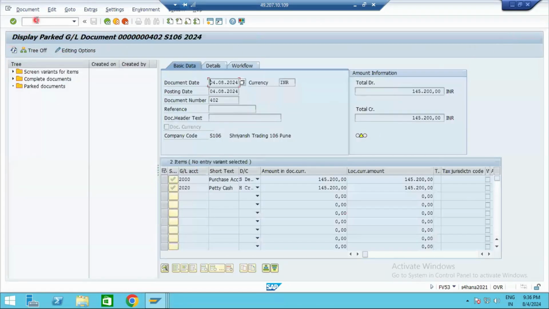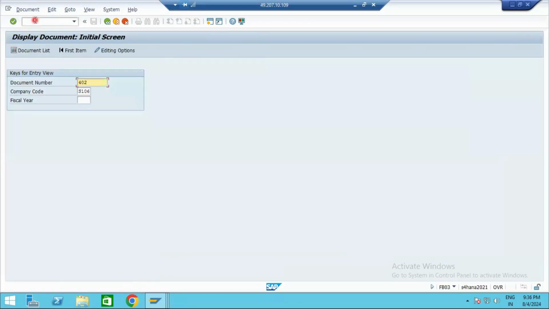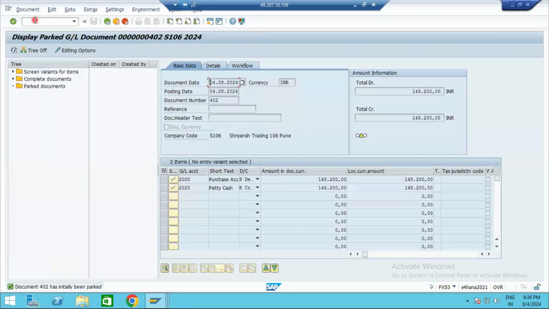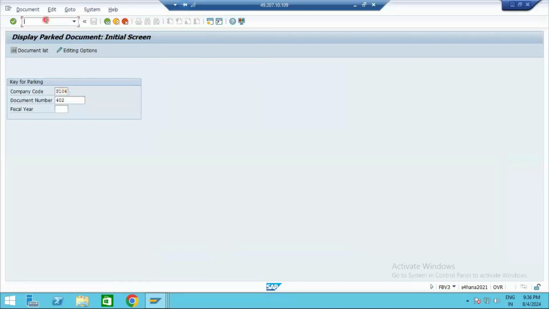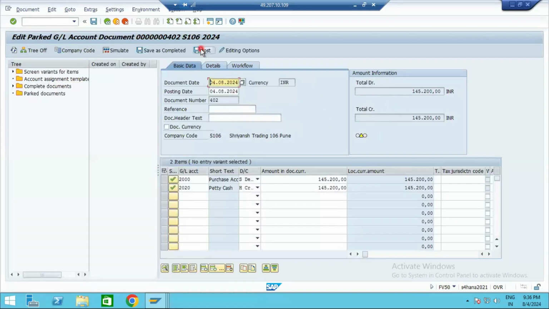So it will be just slash MB03. Still it is in the park, right? See, display park document slash FBV3, slash FBV0. Post a park document and go for posting it.